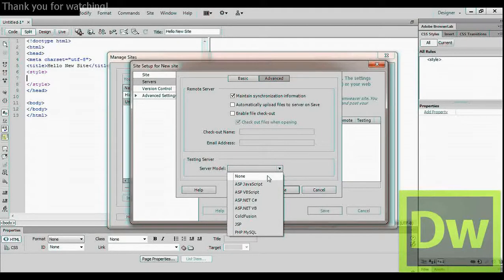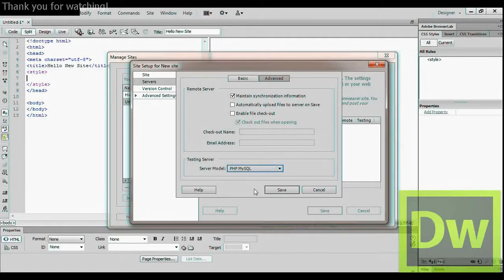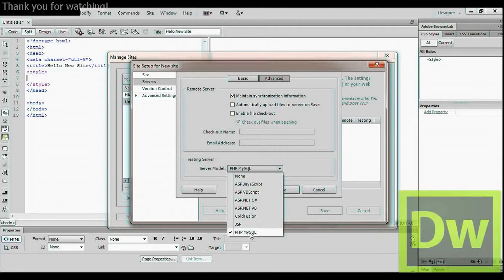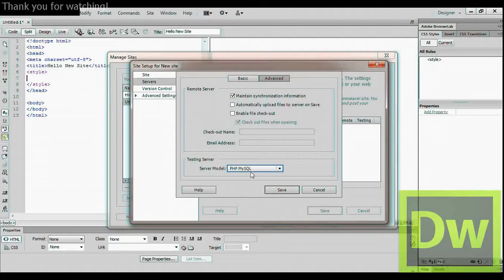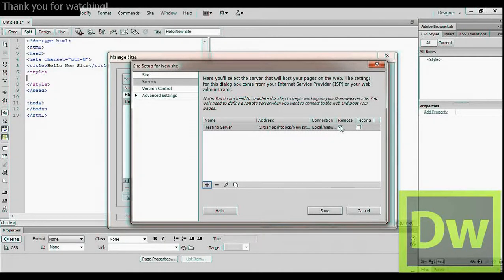We have to go to the advanced setup, and then select our server model, which is PHP MySQL, because we're going to use PHP as our server-side language, and we're going to use MySQL as our database system. I could probably show you ColdFusion and JSP. ColdFusion has support, of course, for Microsoft Access, but it's not advisable to use Microsoft Access. Limited users per session, and many discrepancies with Microsoft Access, but I really won't go into that. So I'm gonna say PHP MySQL.